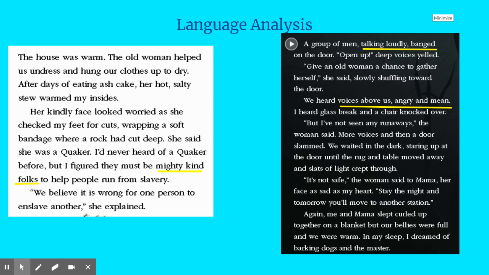It's a phrase that would be used by somebody who maybe lived in the country, maybe somebody who wasn't as well educated, a turn of phrase that you would hear to describe people. And then over here on this second page, she describes the group of men as talking loudly and banging on the door. The voices above are angry and mean. And this gives you an idea of the tone of what is going on.